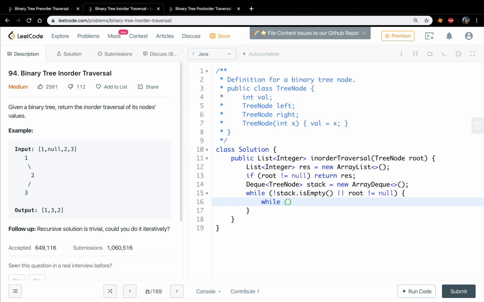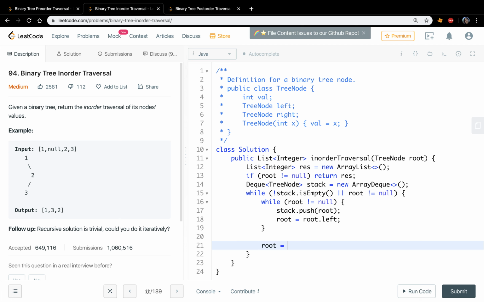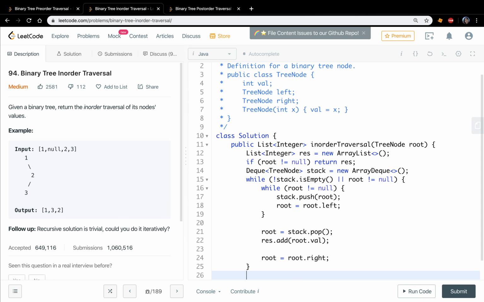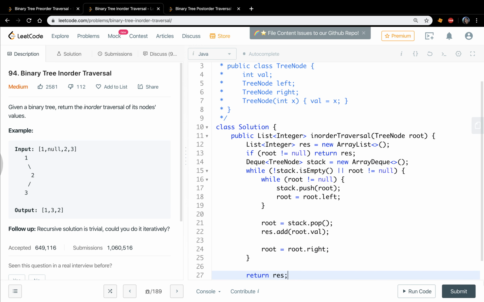So when the root is not equal to none, we will push this root to the stack, and we change the root to its left. And now when we are out of this while loop, we know the root will now be the stack pop. And we add this value to the result, and the root will equal its right. So finally return the result.